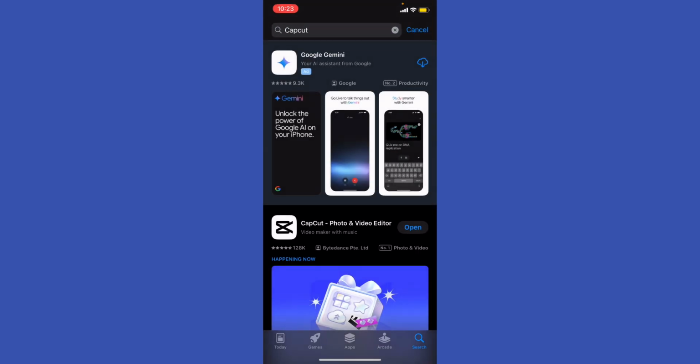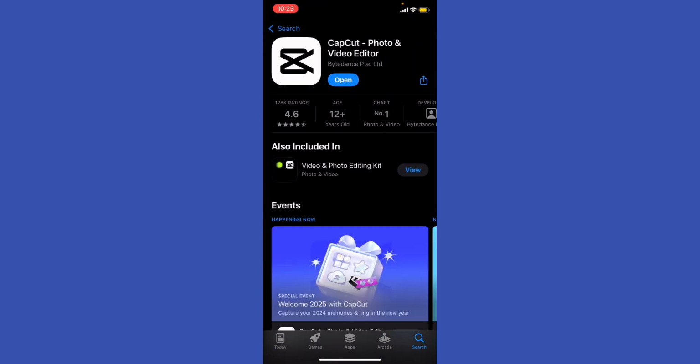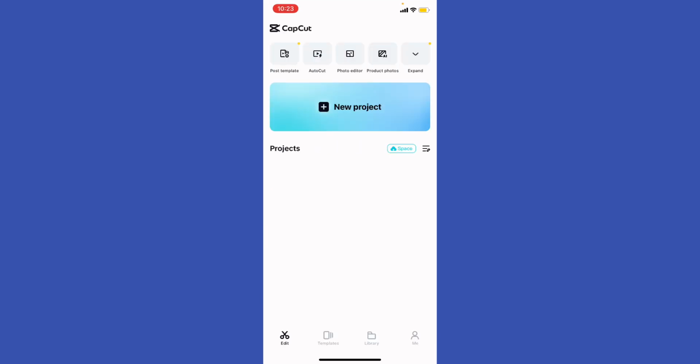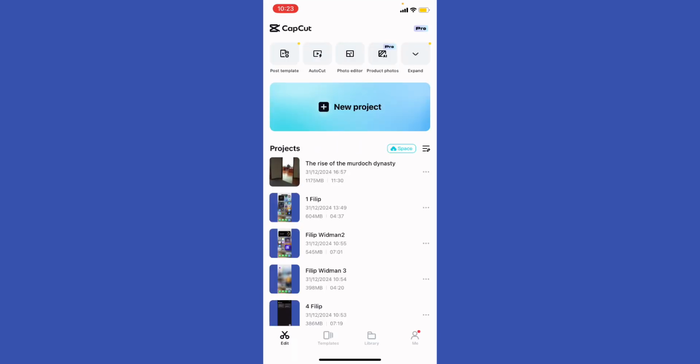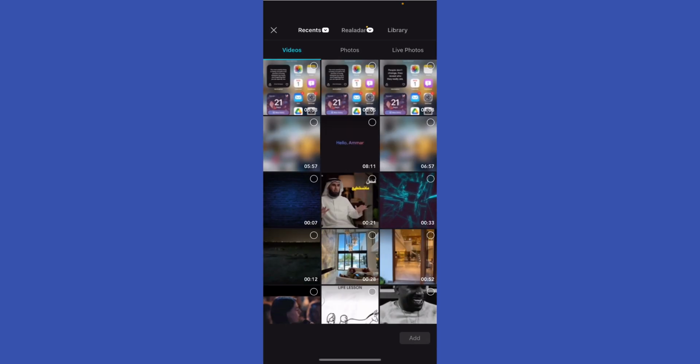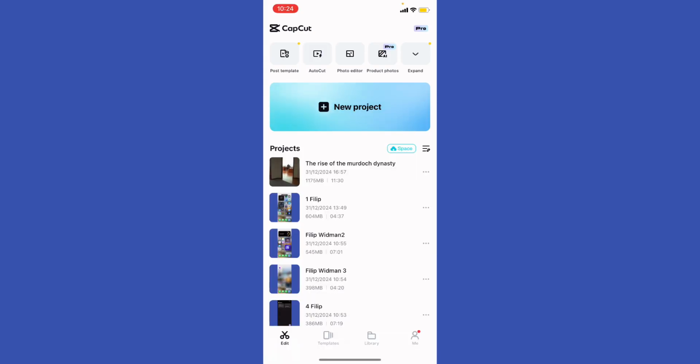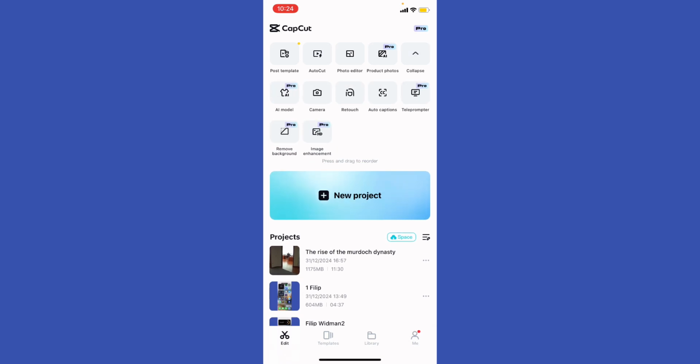So for iPhone users or Android users, you can just go ahead to your App Store or Google Play and type CapCut, and download CapCut or update it to the latest version. Once you open it up, you're going to see the interface, of course, and you're going to be able to start a new project by clicking right here, new project at the top. And you're going to be able to see the videos or photos that you want to add or edit.